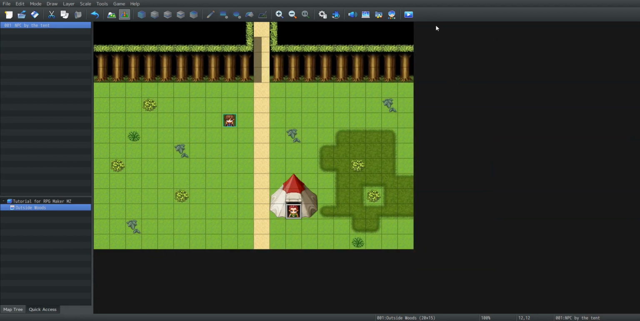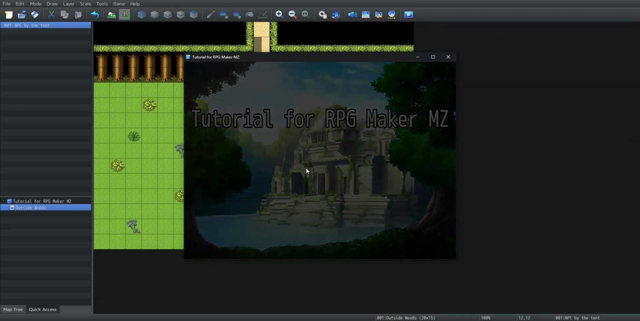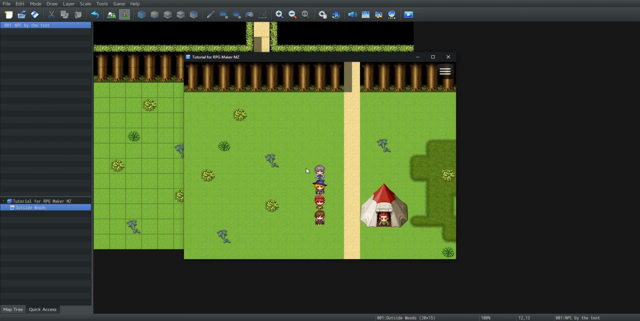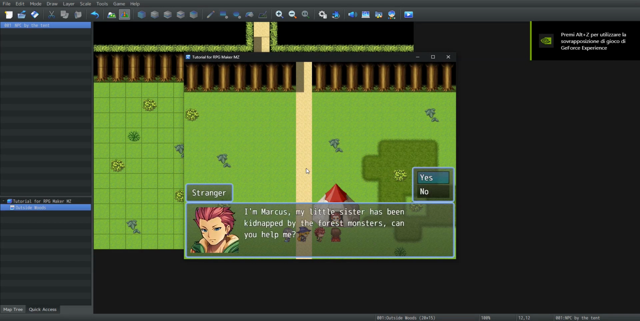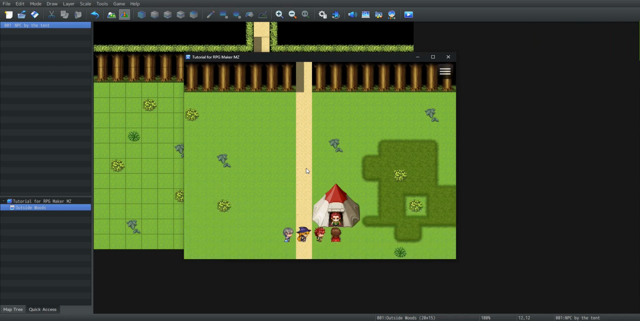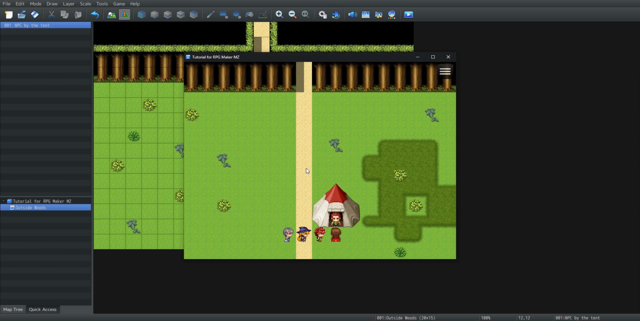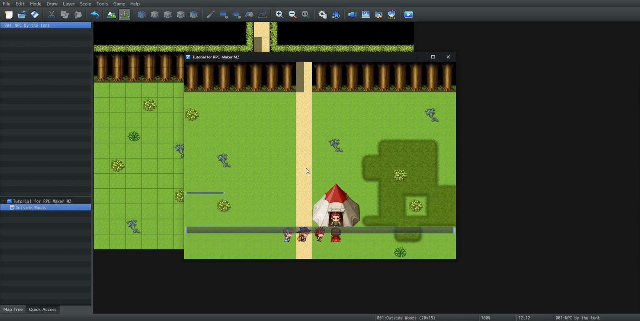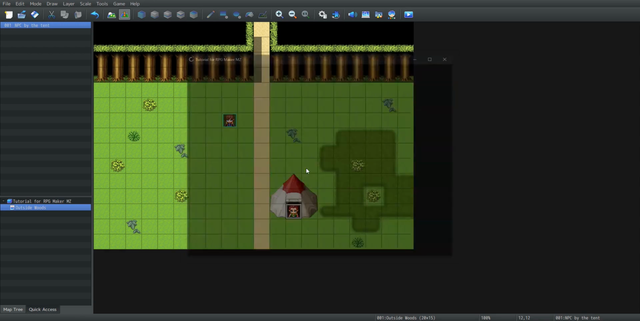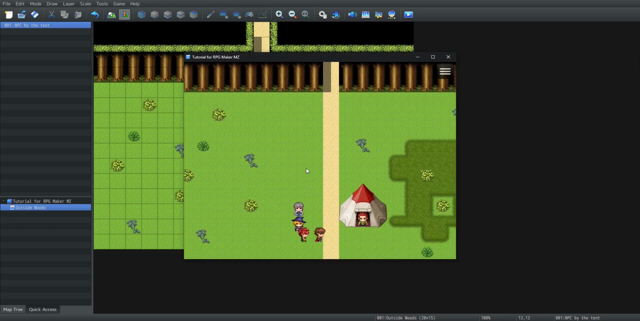Let's playtest once more our game. The first time I'll say no 2 times and Marcus will keep asking me to save her sister. This time I'll say yes right away, skipping the second page we did.